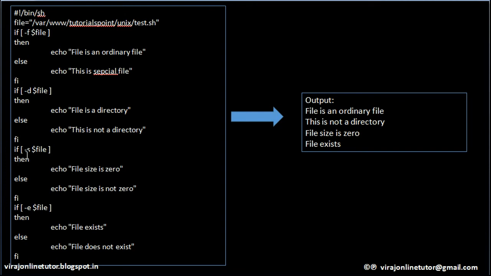-s will check whether this file is of size 0. So in our example, this file is an empty file, so it will print on the screen file size is 0. -e is used to check whether this file does exist on the Linux file system. So in this example, this file already exists, so this expression will be true and it will print on the screen file exists. Clear?